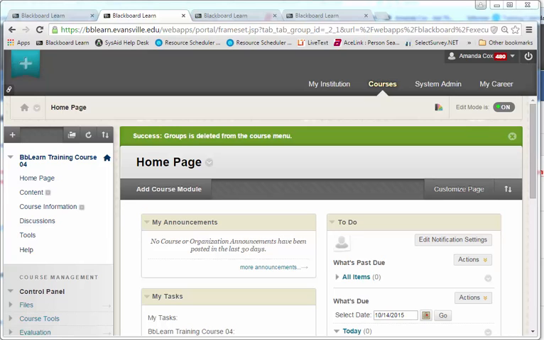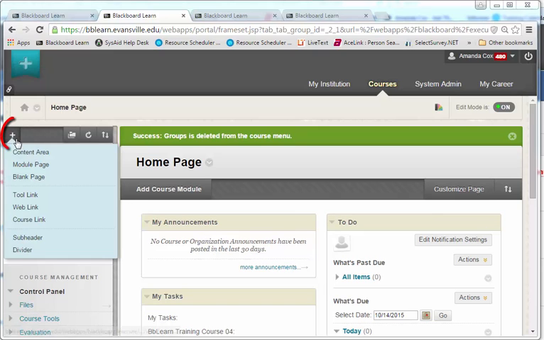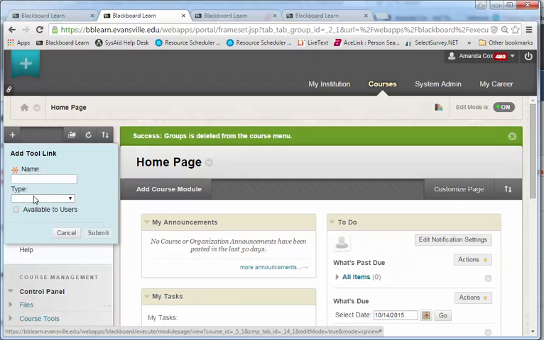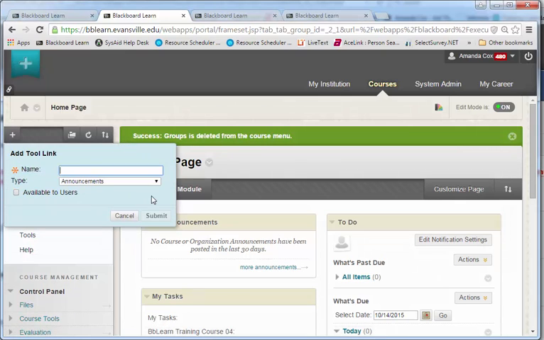Another thing that we can do with the course menu is add additional items. If we hover our mouse underneath the plus icon, we can see various types of items that we can add. Let's first talk about tool links. If we go ahead and click on tool links, what this does is it allows us to add a tool link to the course menu, which means that students have an easier way to access those links. It doesn't make sense to necessarily add a link for a tool that you're not using, but if you're going to be using certain tools, you may want to add it to the course menu.